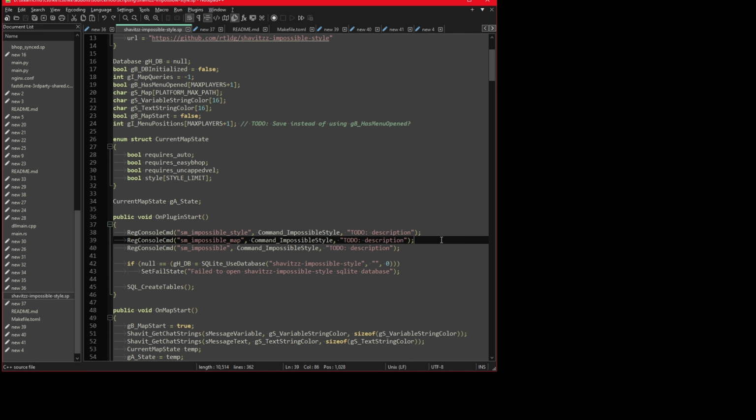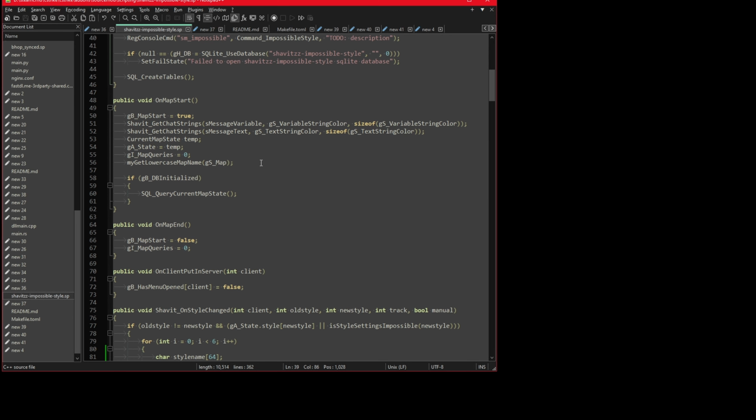Oops. There was also the late load stuff with the late load variable to call on map start if you late load the plugin and create tables. On map start is called even if you late load, so I didn't have to do that. I did reorganize on map start though because I was getting the map name after I was querying the stuff for the current map, so that was an oops. That's fixed now.